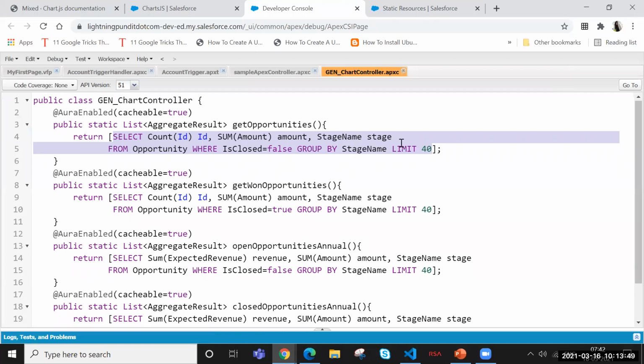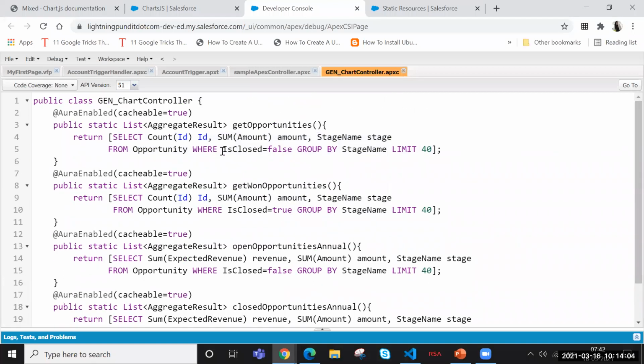with respect to the stage name. For example, if there are two closed one opportunities, it gives us closed one, 2, like that. So this is our controller. We have four methods here. One for open opportunities, closed opportunities. One is to calculate the sum of expected revenue and sum of amount. The second one is to calculate the count of ID.